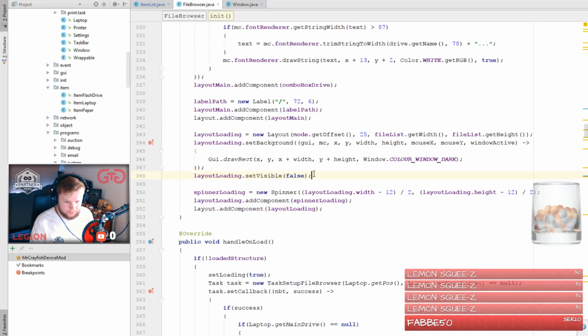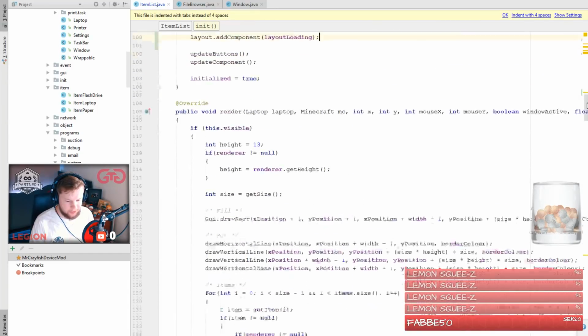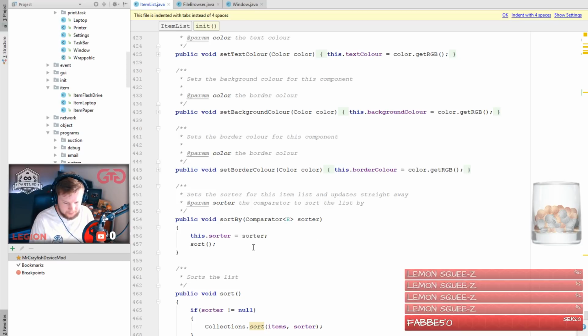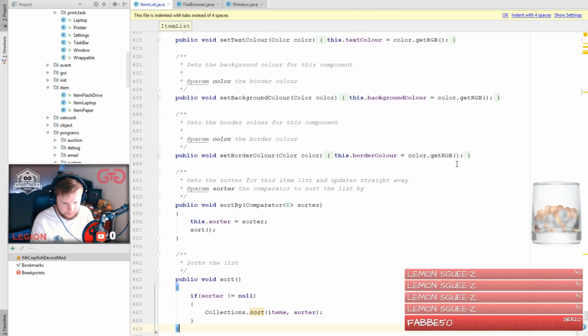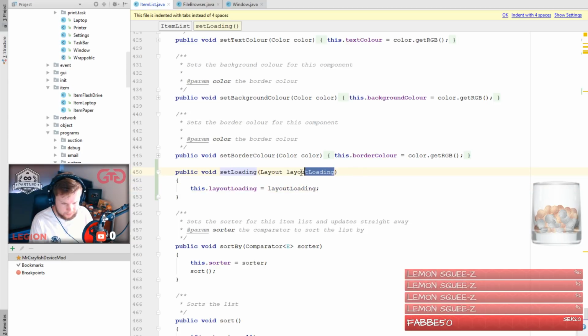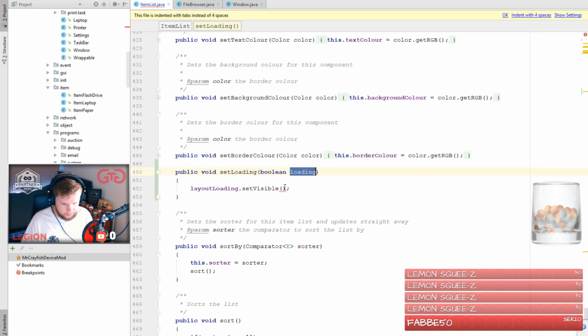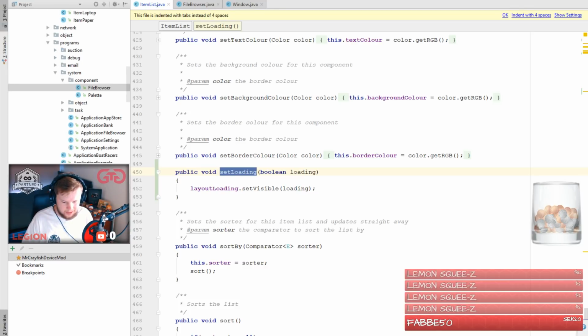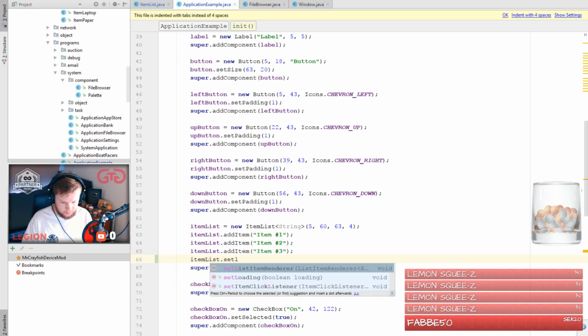Alright, so that should be everything that we need for it. We just need to create a method down here. Set loading. That's all we gotta do. Let's test this out. So let's just go to example. True.